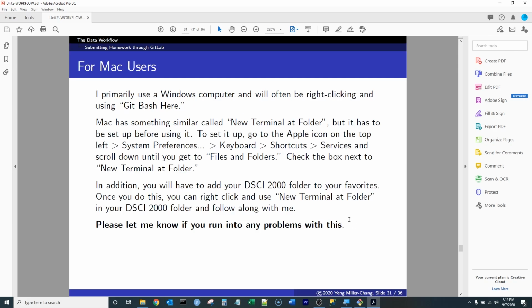In this next slide, I have a slide specifically for Mac users. Throughout this lecture, I'm going to use a command called git bash here. Mac does not have git bash here. Instead, Mac has new terminal add folder, which does the exact same thing as git bash here. Directions for setting up new terminal add folder are provided in the slide. Please let me know if you run into any issues with this.